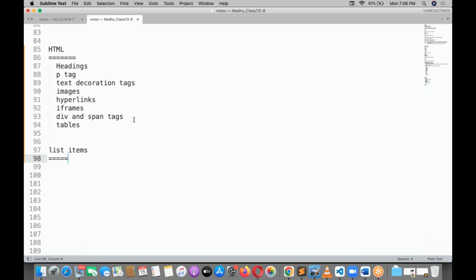What are the different kinds of list items which are going to be available in HTML? The first one is ordered list. The second one is unordered list. And the third one is definition list.